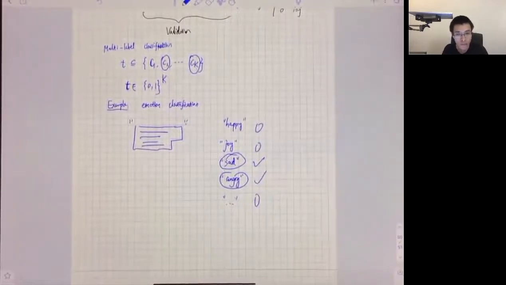It's similar to tagging emojis for a particular text. You can tag multiple appropriate emojis for that. Then it's a multi-label classification.